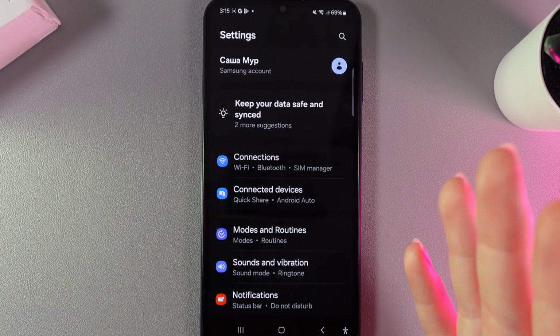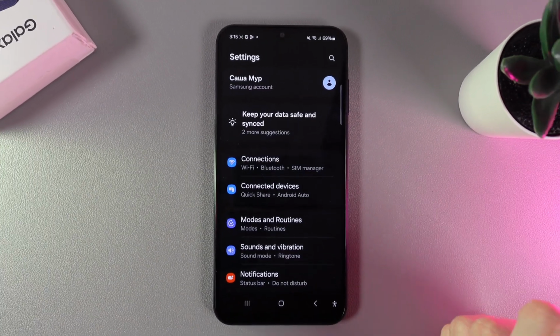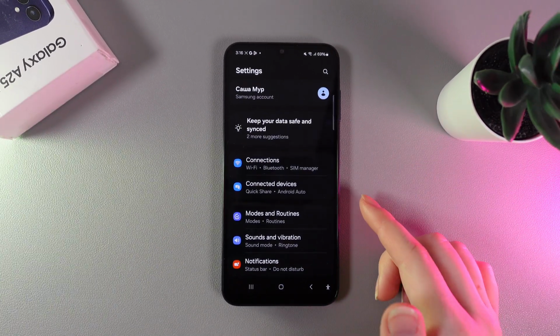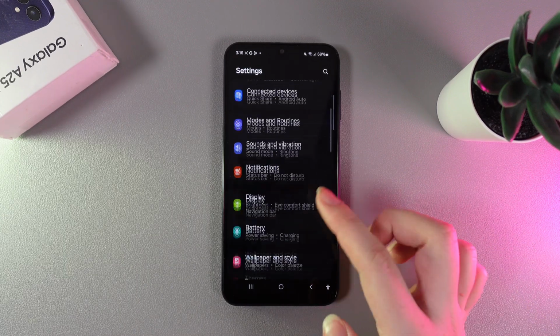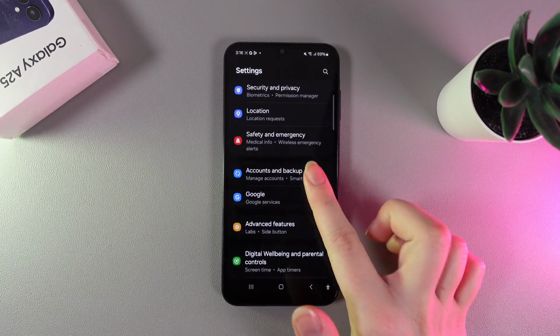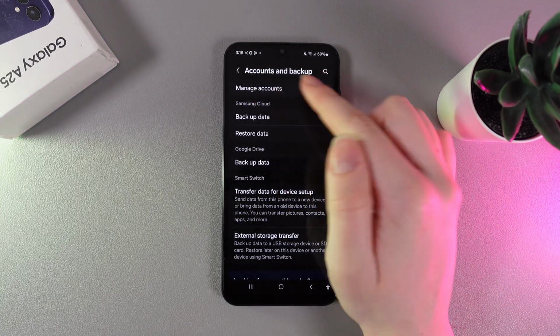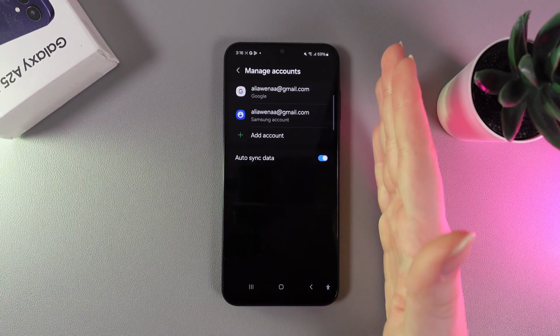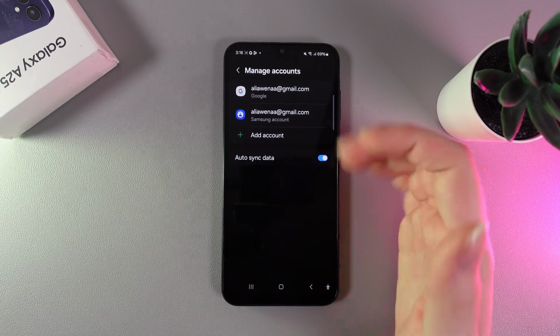Hi, want to know how to add or remove Google account on your Samsung Galaxy A25? As a first step, we would need to open Settings and then scroll down until you'll find this tab which is named Accounts and Backup. Click on it. Here, go to the tab Manage Accounts, and on this list you'll be able to see all of your accounts on this phone.